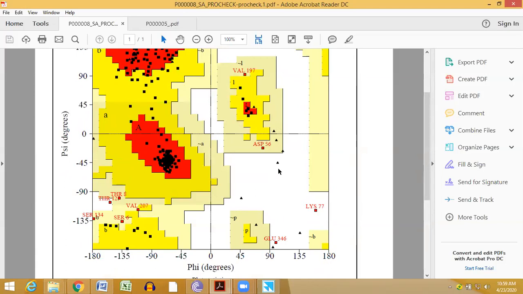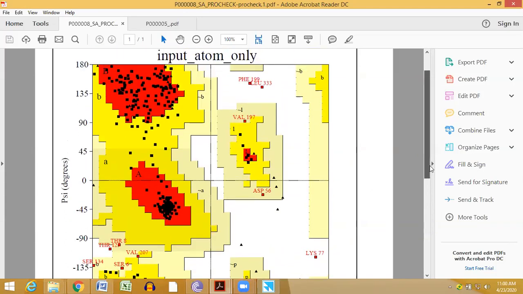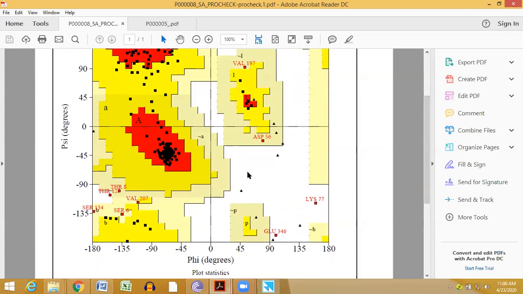Very few residues are on the white portion. Very few residues are outliers, that means they do not lie in the acceptable region. Least favored means some less favored region, but their number of residues is very small. So overall, you can see that more than 97 to 98% of the residues of my model are good.